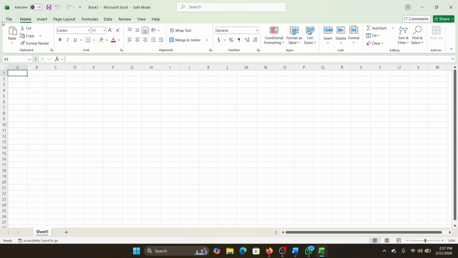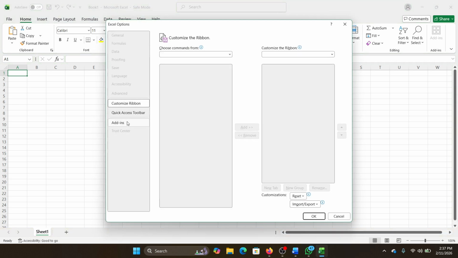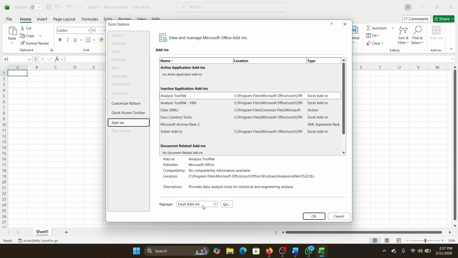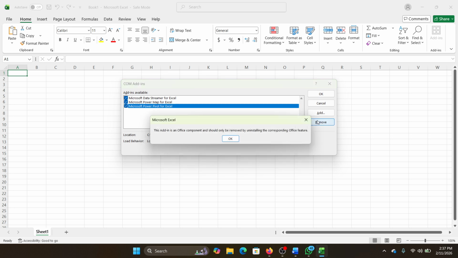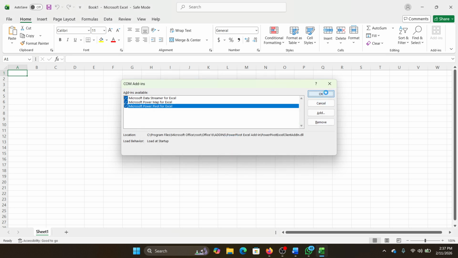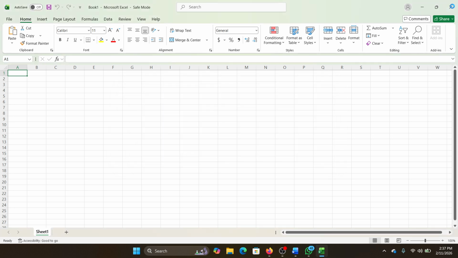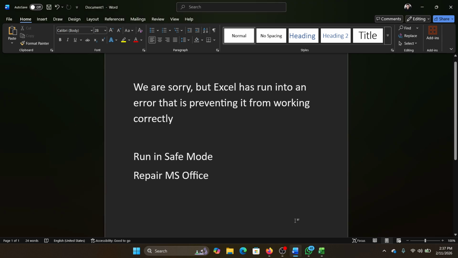Now, click on File, select Options, go to Add-ins, this one here, change this to COM Add-ins, click on Go, check all of these add-ins here, click on Remove, OK, OK, close it, and then reopen it. It will solve the problem. But okay, if it does not, then here's what you have to do next.